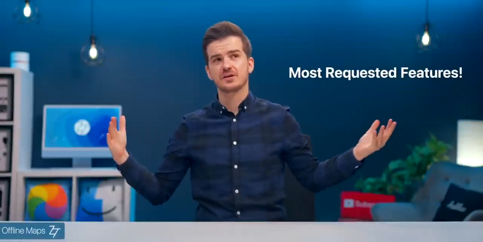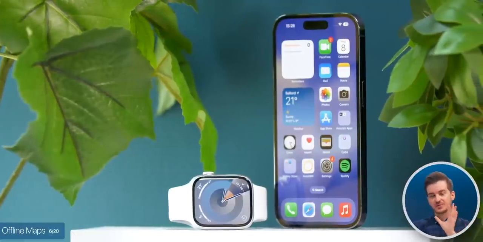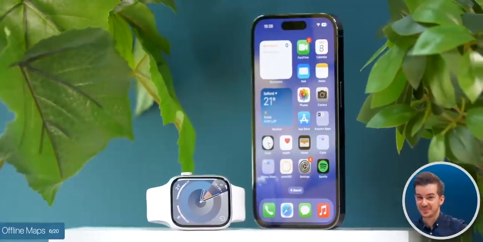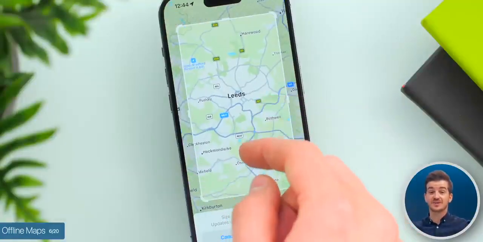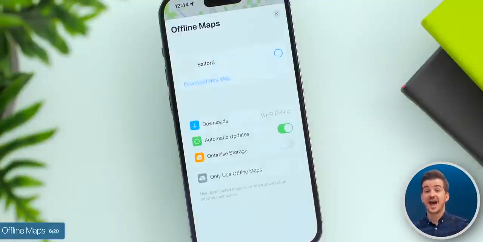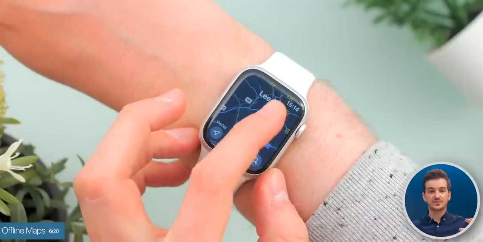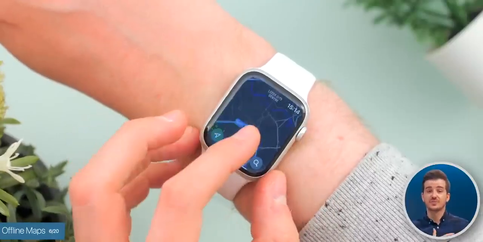And one of my most requested features is actually here, kind of. It is offline maps. And it does work, but you need to have your iPhone with you and have a specific area of the map selected available for offline access. So once you do that, you'll be able to see that map on the Apple Watch as well. But if you only have your Apple Watch with you, you won't be able to see that map.